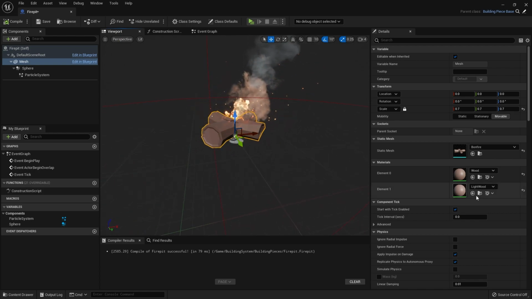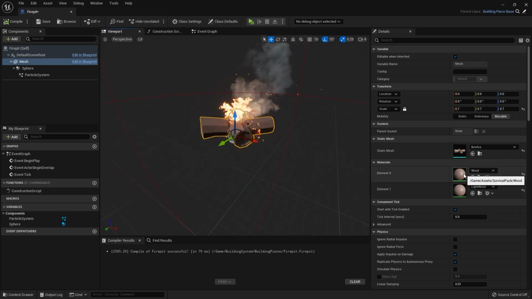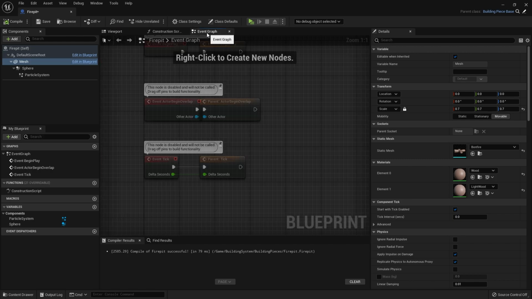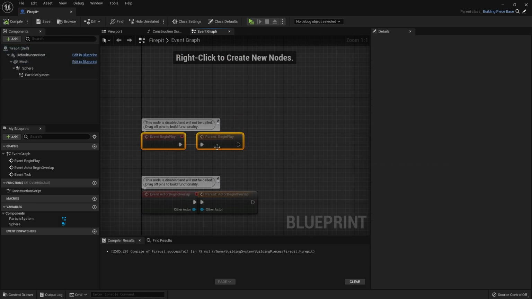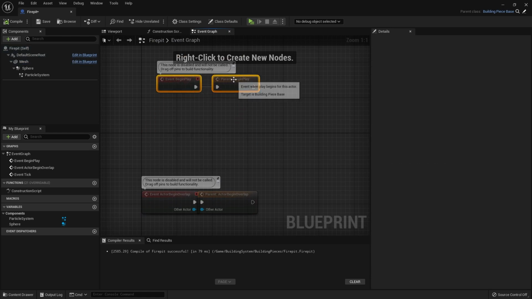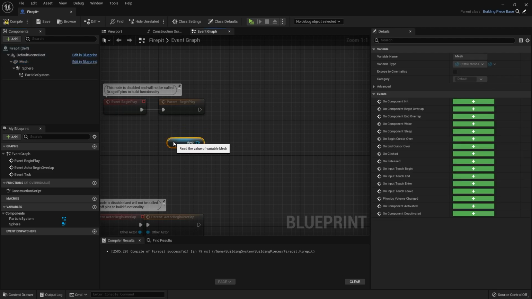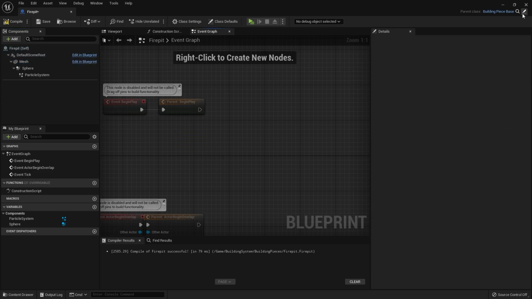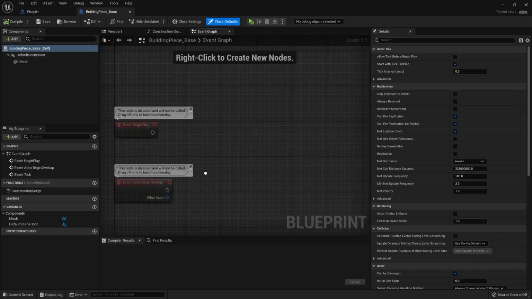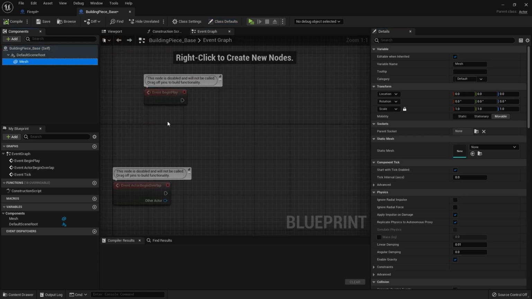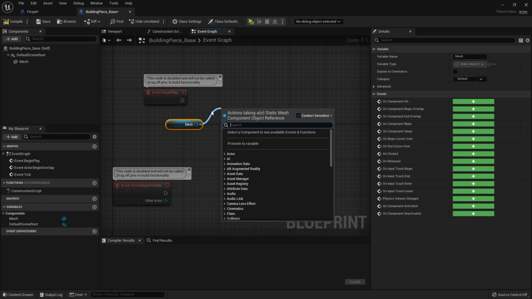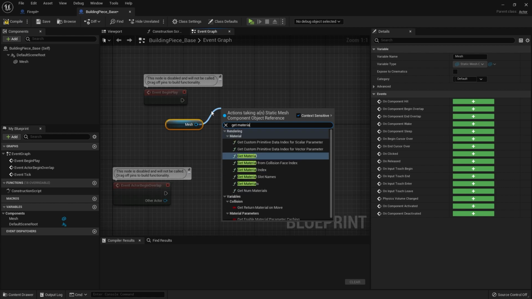There we are. So the challenge now comes, you want to apply the material to the whole object, not just one material, because this one has 2 materials on it. So we want to keep the materials it has whilst replacing those materials temporarily. So on the event graph here, we're going to go on begin play, and we're going to drag out our mesh. In fact, actually, sorry, this would be in the parent class. Whoops, my bad. In the parent class, there we go. On begin play, we're going to drag out the mesh, and we're going to get materials.